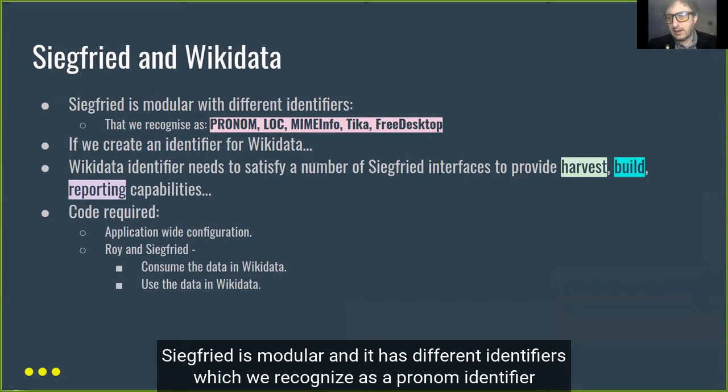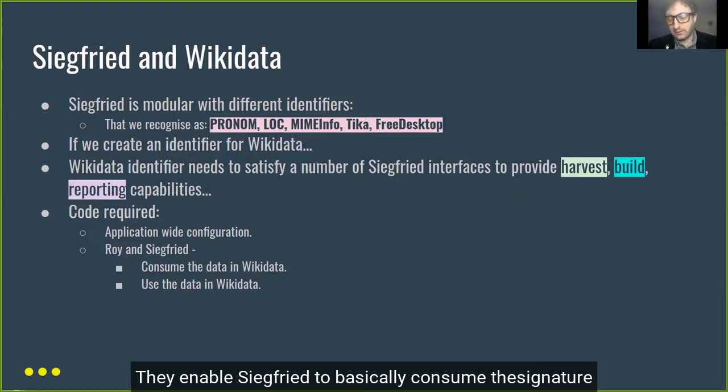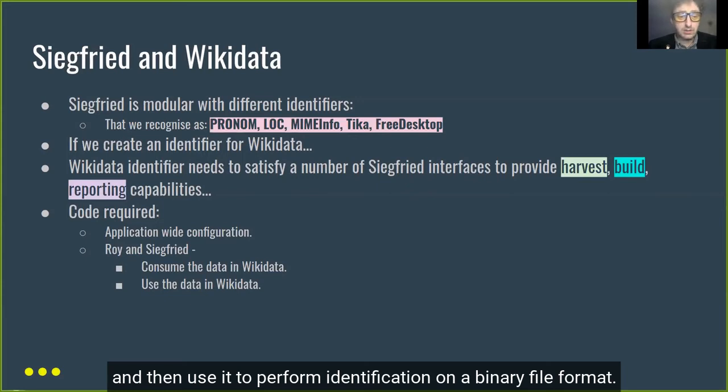Siegfried is modular and it has different identifiers, which we recognize as a PRONOM identifier or the Library of Congress identifier. And there's MIME-Info, Tika, and Freedesktop as well. They enable Siegfried to basically consume a signature and then use it to perform identification on a binary file format.